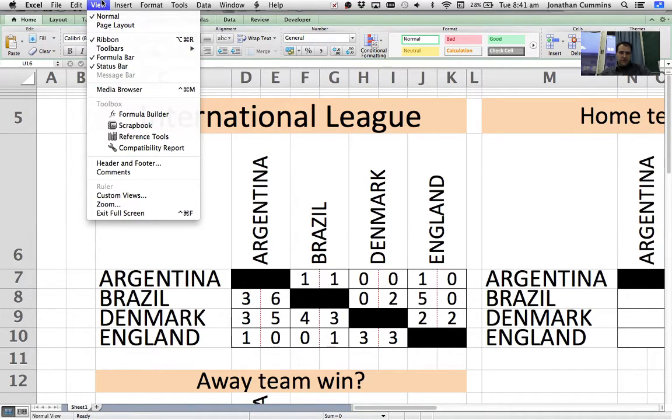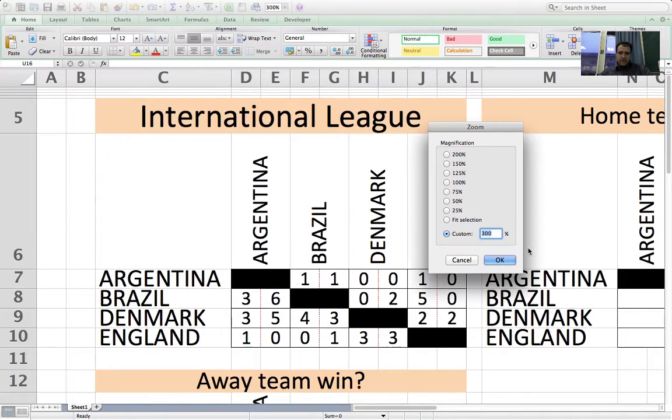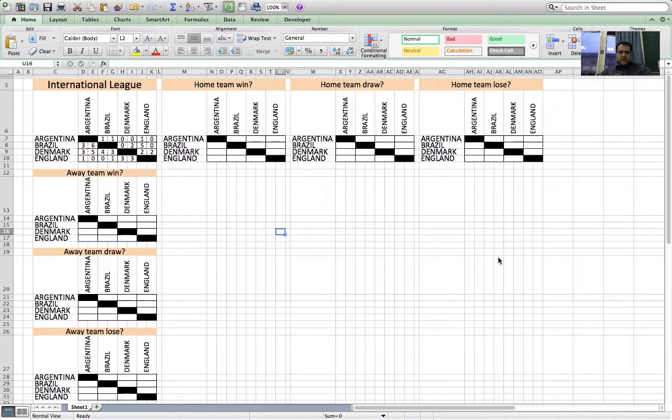I'm just going to zoom out. So my whole spreadsheet now looks like this, and it's got blocks of cells for each results table where I'm going to calculate where the points are allocated.